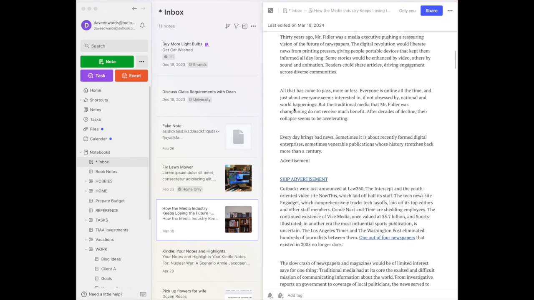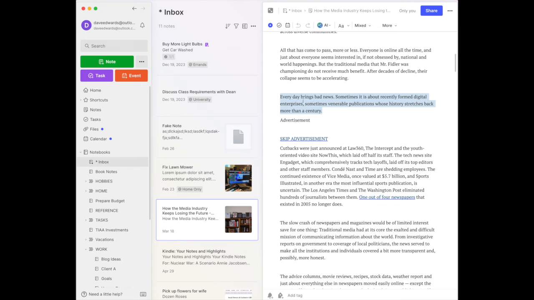Also, have you tried the new quote blocks? This is helpful if you want a specific quote to stand out in a note that you have made. So let's just take this. I've got an article here from the New York Times that I'm using, but let's say we really want this quote to stand out. There's a couple of ways of creating a quote block.